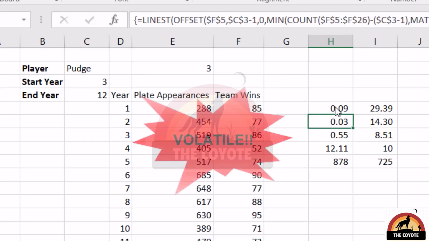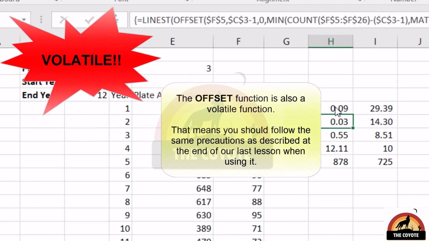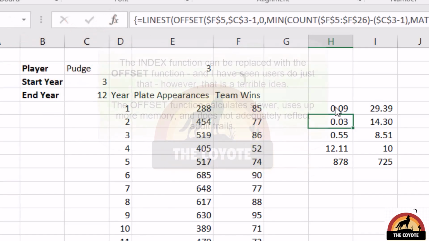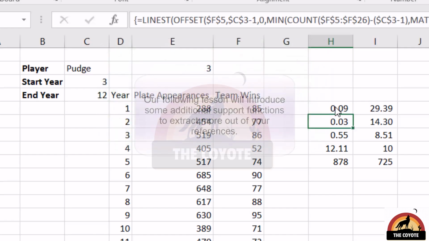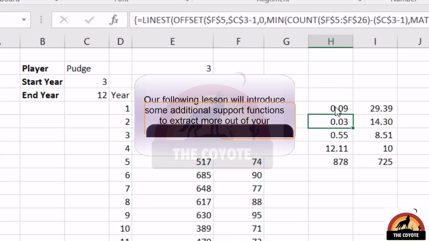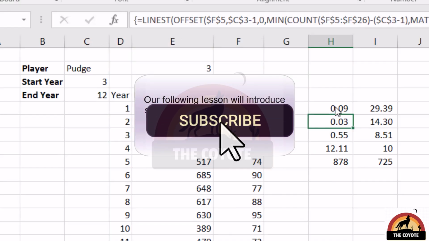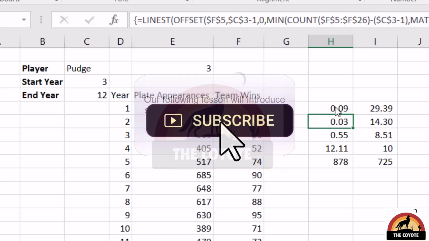The offset, like the indirect function, is a volatile function, so it faces the same issue with calculation efficiency. While it can be used to replace the index function, you most definitely should not do so, as you lose the significant calculation benefits of the index function, while also changing the value of the array index that you need. In our next lesson, I'll introduce you to a set of support functions, the row, column, and cell functions, for use with these other functions.